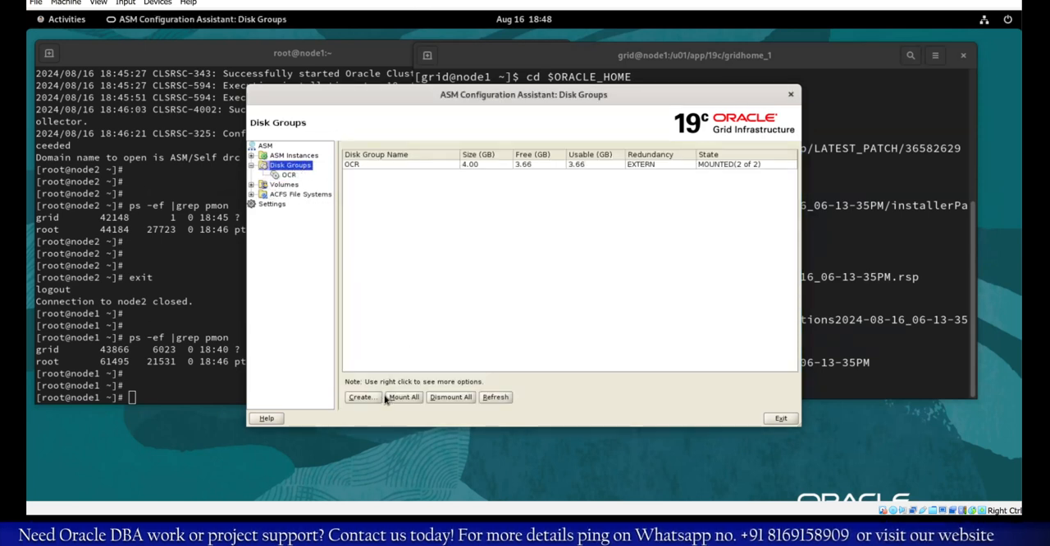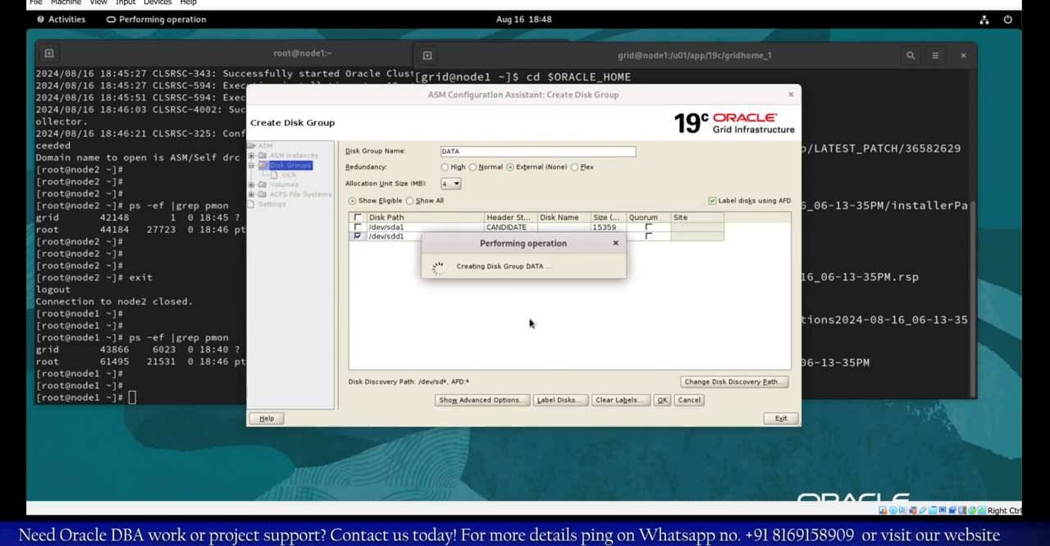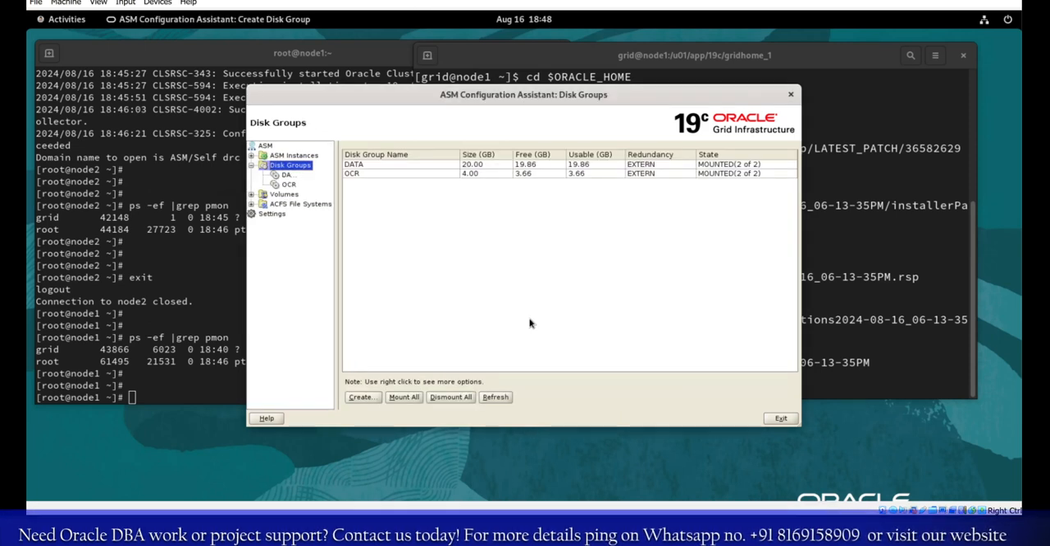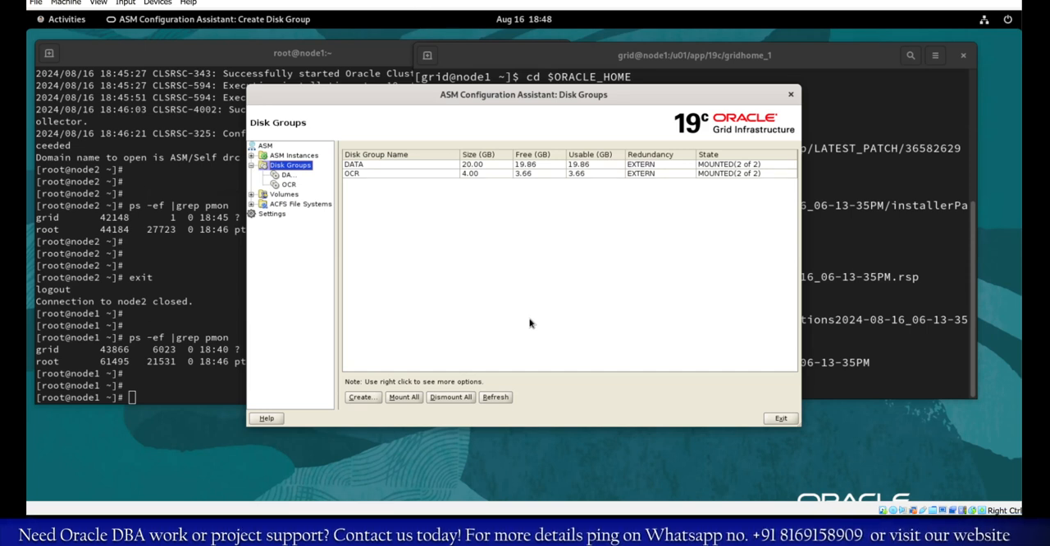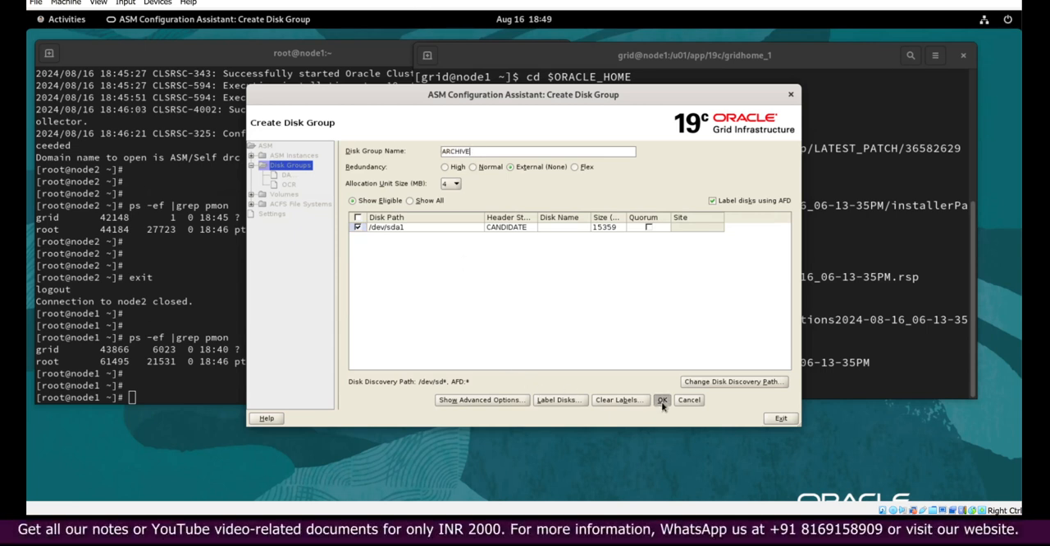Right now we have the OCR disk. We need to add one more disk group. Click on create. The group name will be data, and we need to select the 20 GB disk from the list. Click on OK. Similarly, we need to create another disk group, which is going to be the archive disk group. So select this one and type archive here, and then click on OK.